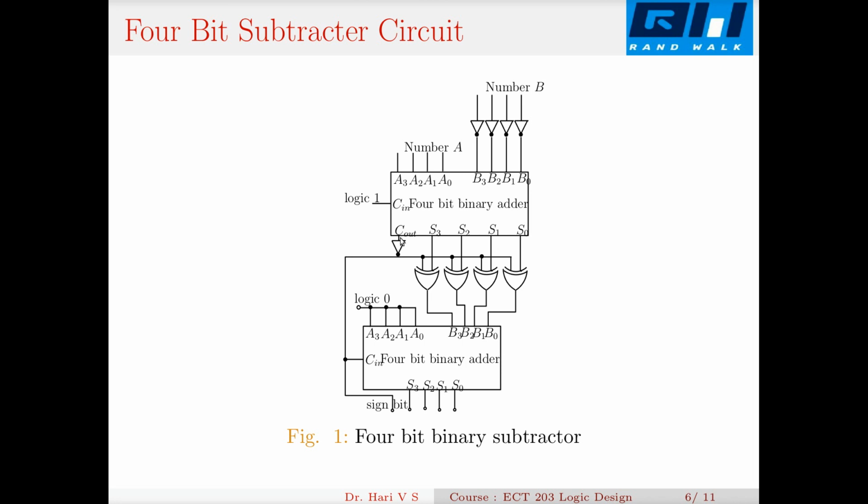If this carry is a 0, then it means that the number is negative, and this S3 S2 S1 S0 must be 2's complemented. So if Cout is a 0, this is inverted here to make this point a 1. This is my sign bit, that's a 1. And here this is used to control an inverter setup. This is an inverter with a XOR.